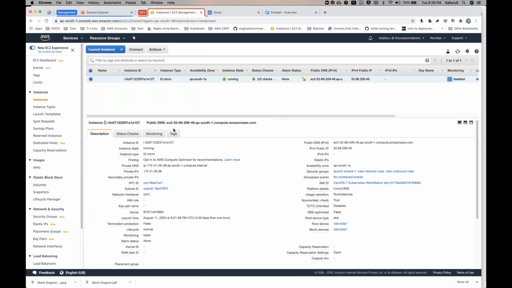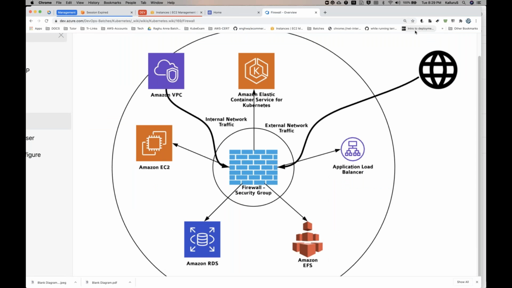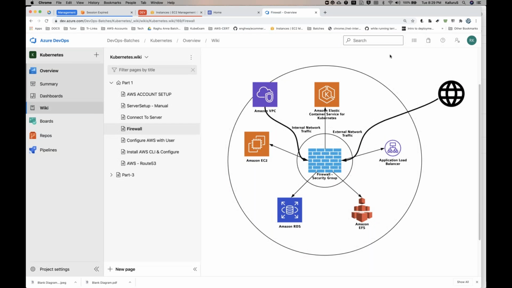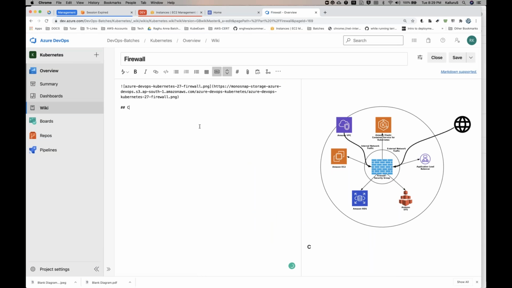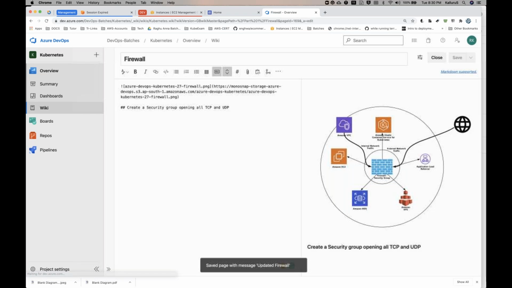All right. So we'll just use this whenever needed. We created one security group, and from now on, whenever we are creating any resources, we'll just map that particular firewall. Okay. So this is another thing. Create a security group opening all TCP and UDP. Just do that. Okay. Cool.